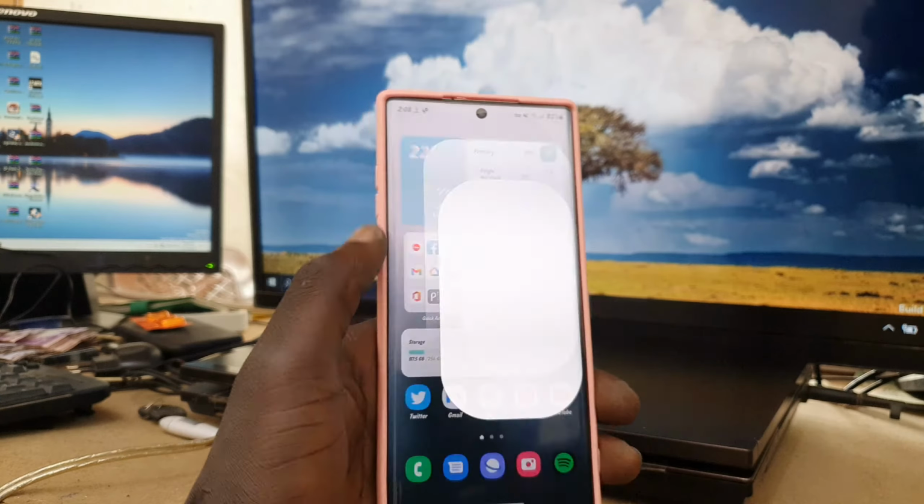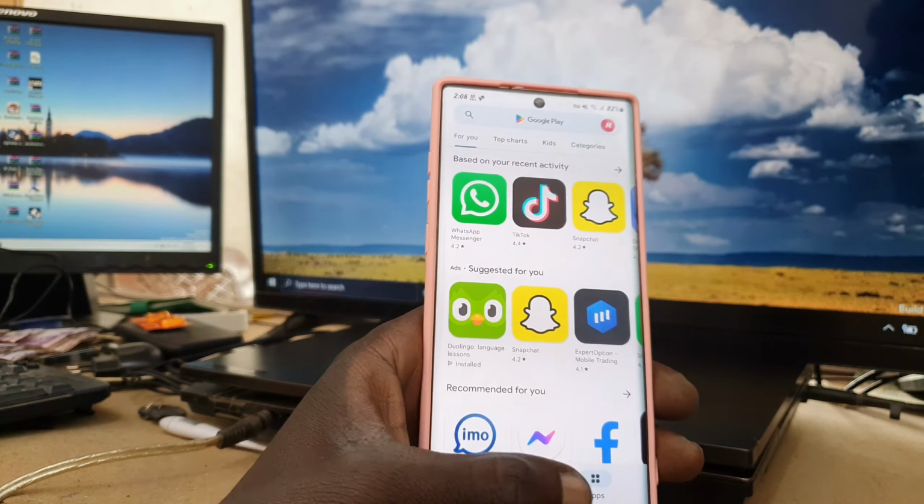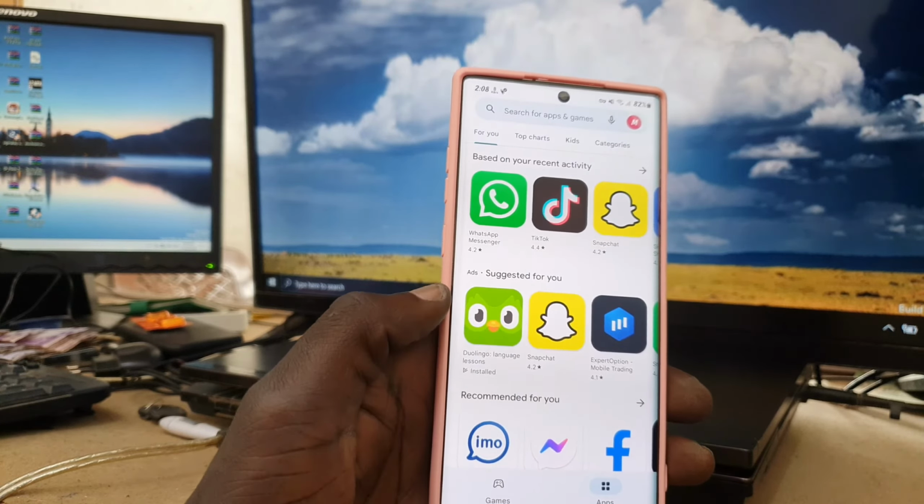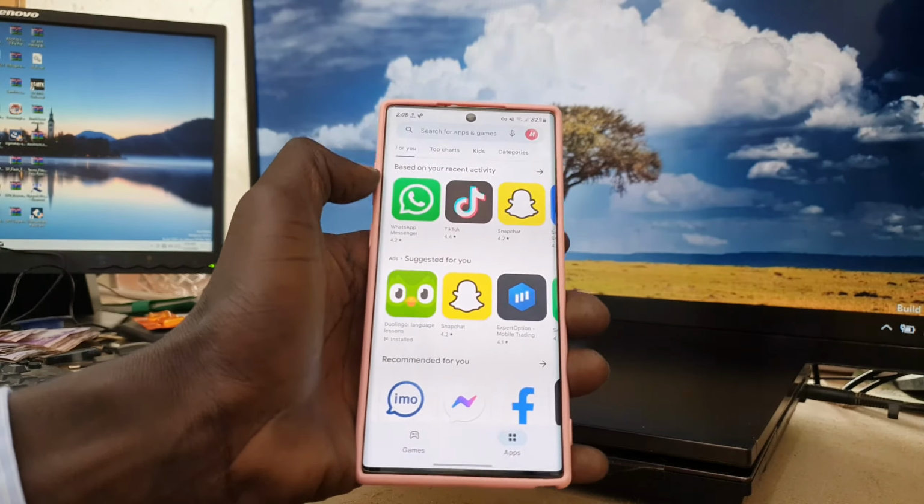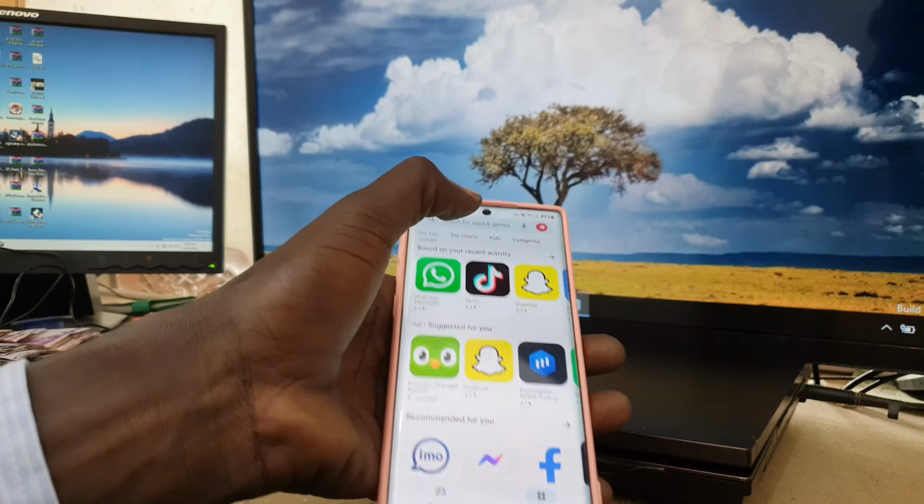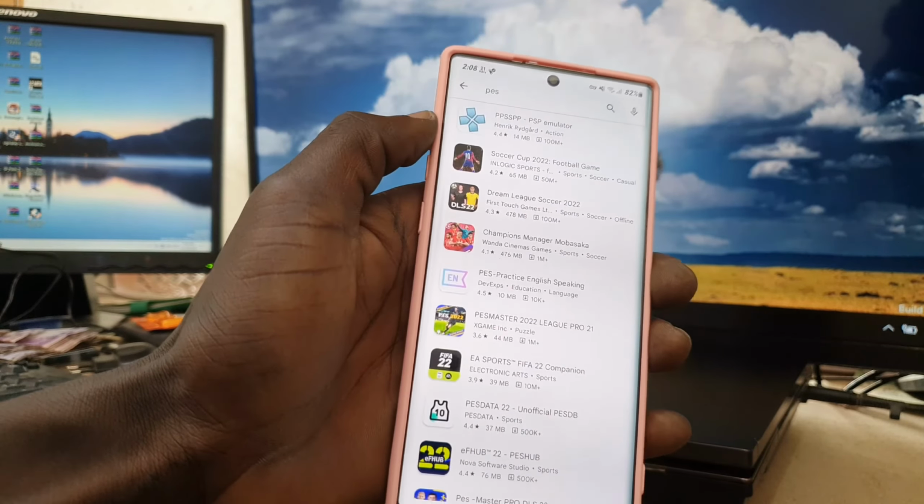If you open the app without it showing you the books tab, you need to clear data and cache for the Google Play Store. And if you open it just like this and you're still searching for PES and you still don't find the result, you need to wipe the data and cache.